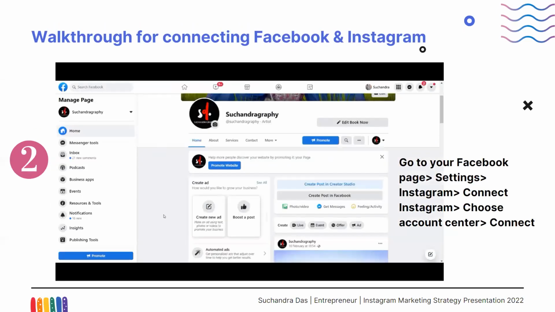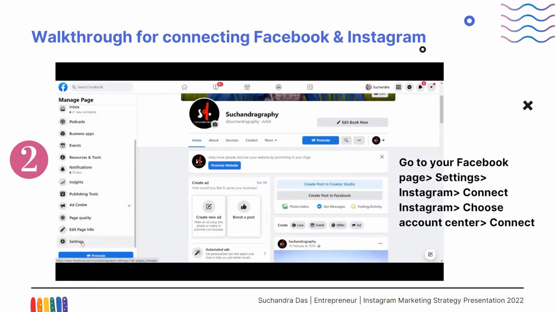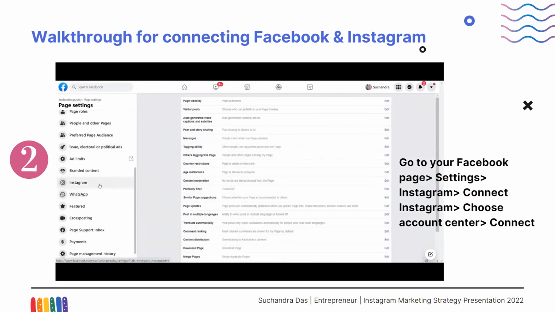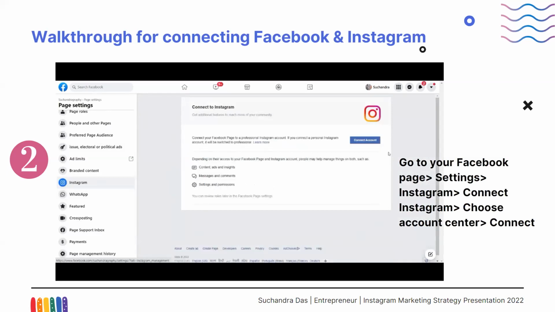So the earlier page shows how you can connect, I mean the portion you have to do from your Instagram. Now this is another part which you need to perform from your Facebook profile. This is all the options. Now you have to scroll down and go to Instagram, and see it's not yet connected. So I have to click on connect account.